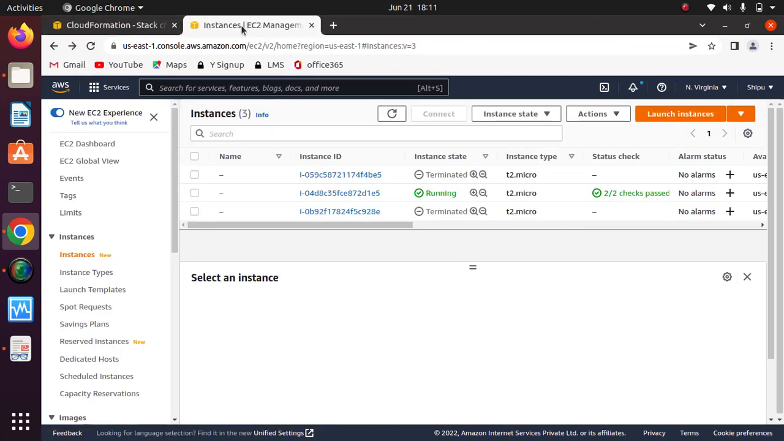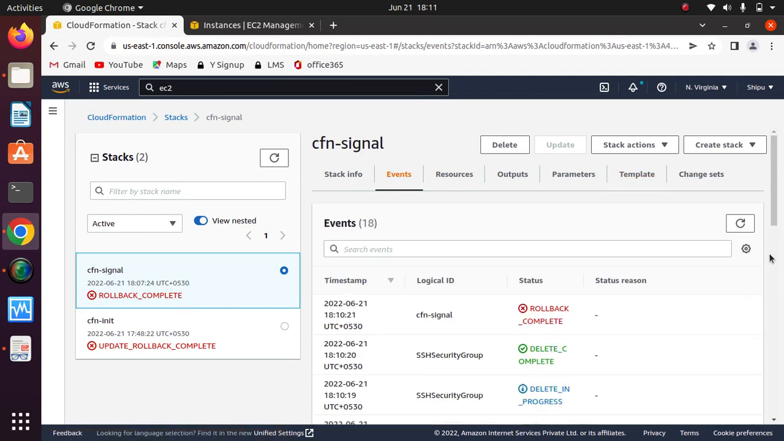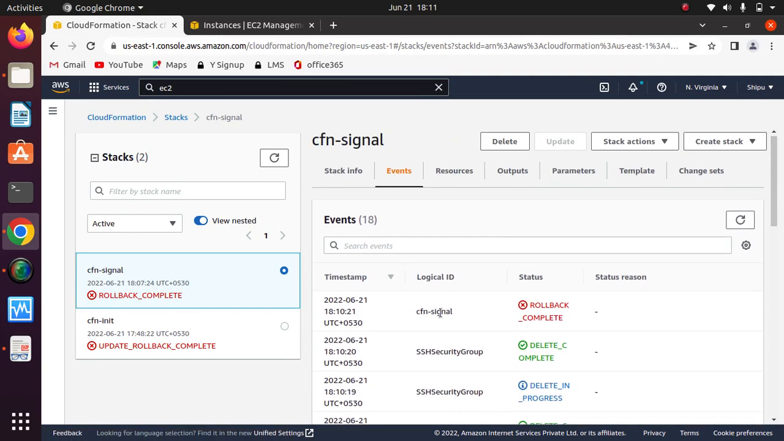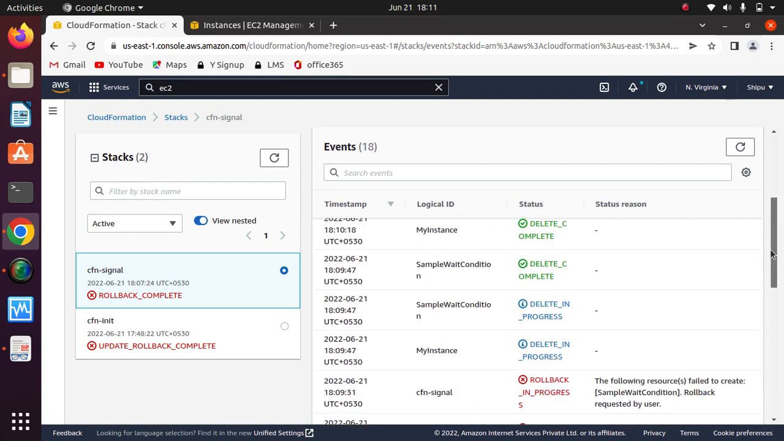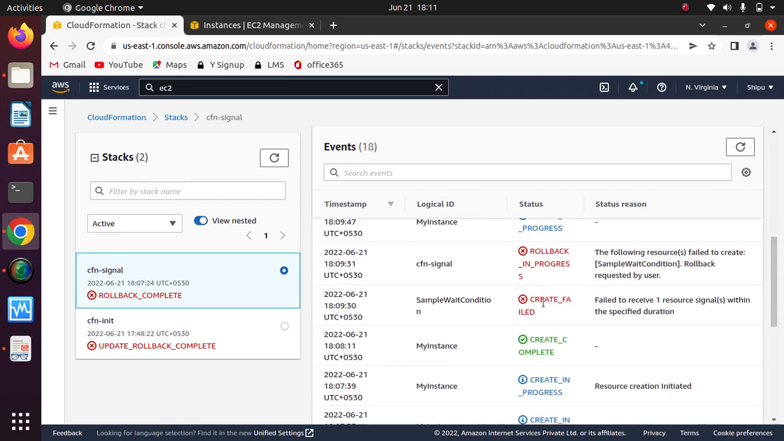So yeah, this is what actually happens. Here you can see the stack is not complete just because that wait condition is not fulfilled. It failed because it is receiving a bad signal, that is 1. And if it had received a signal 0, that is a good signal, then that stack would be created and completed.